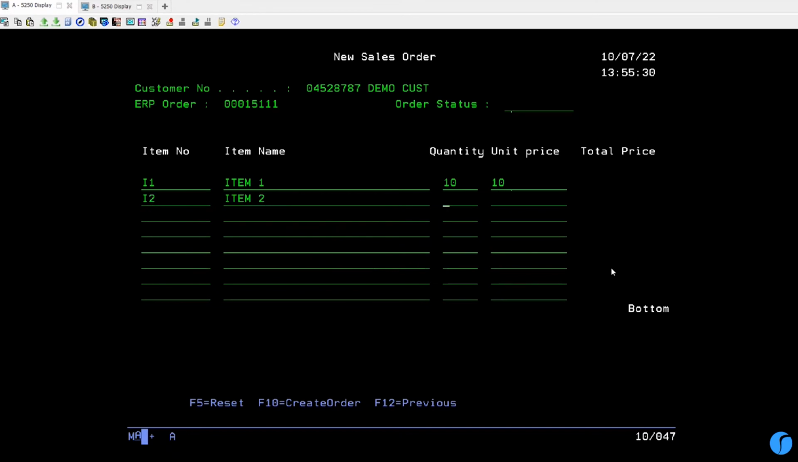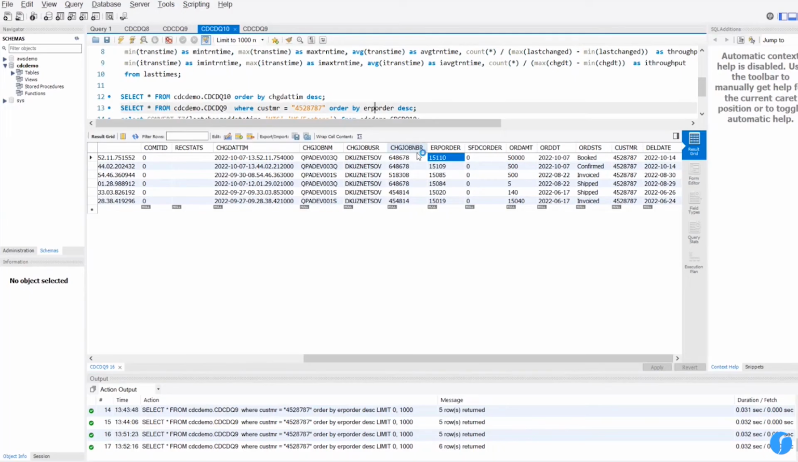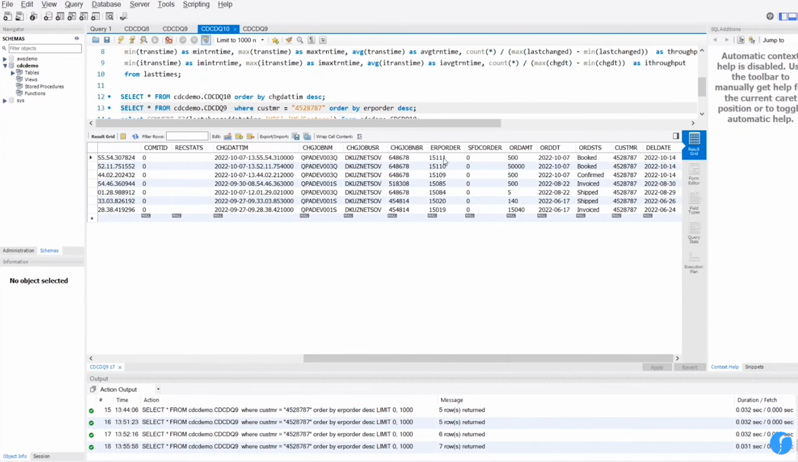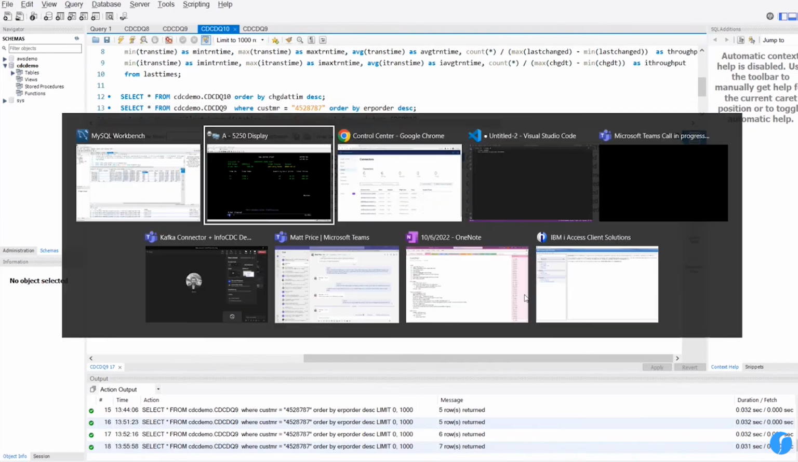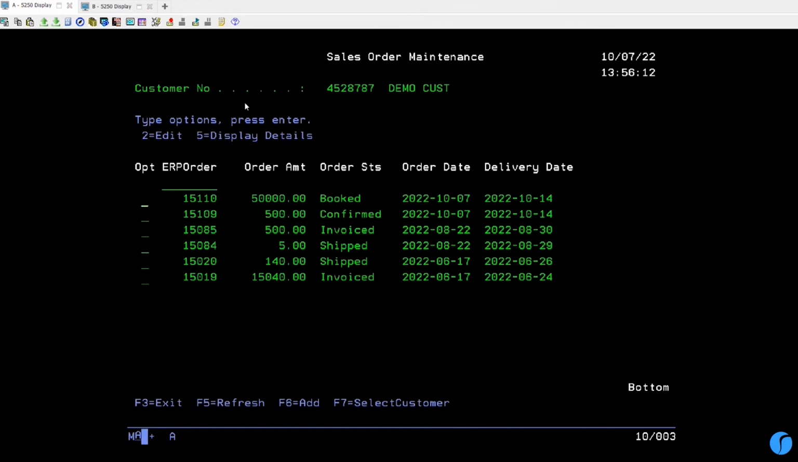We're going to press F10 to create a new order, and that should result in new order details immediately visible in our cloud database. F10, and then rerunning this query. As you can see, there is another record created, 15111, and that's exactly the order number that we just created. So it worked great.